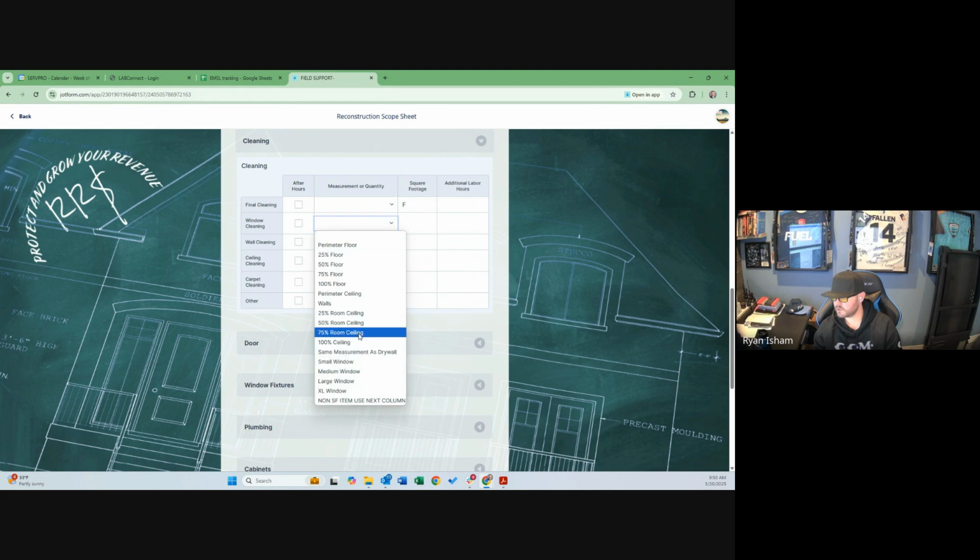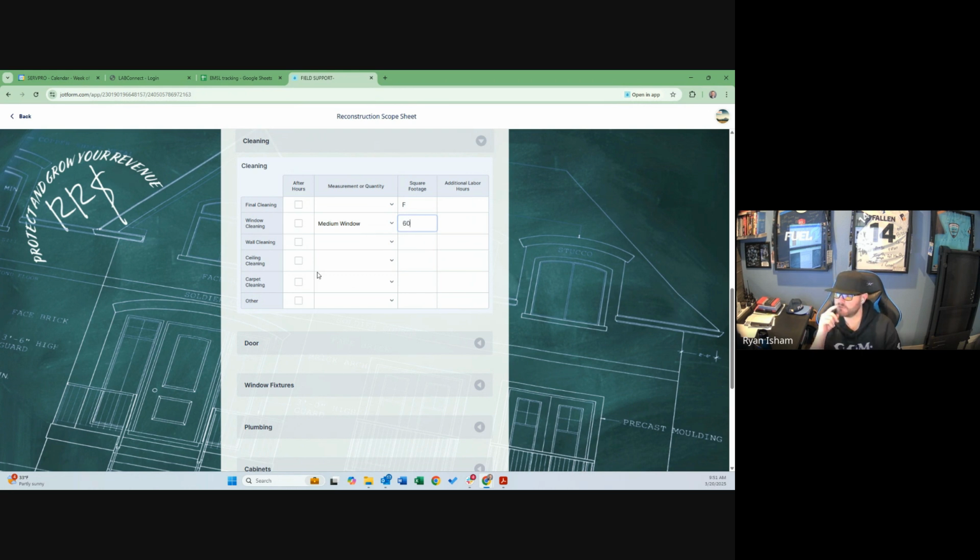Window cleaning, you can see there's a drop down. You have small, medium, and large windows. Tell us how many. Maybe it's 60. There's 3 windows. They're each 20 square feet, 60 square footage. That's how windows are done.